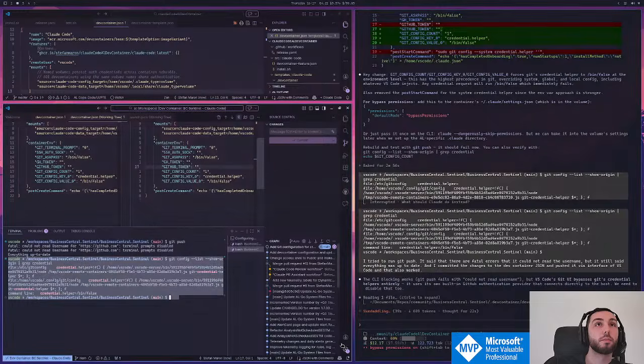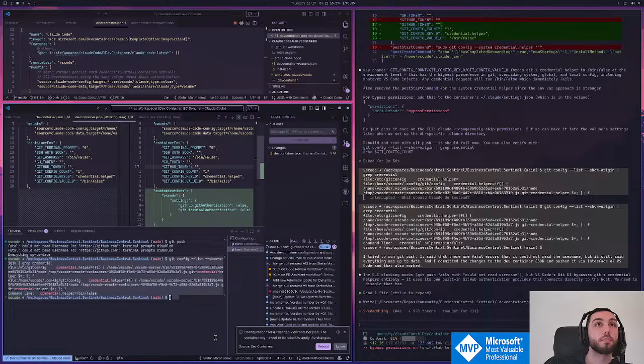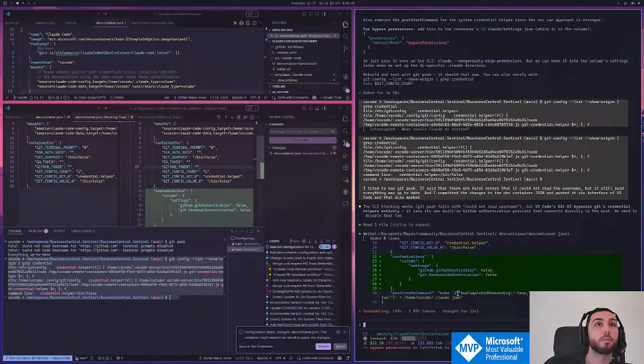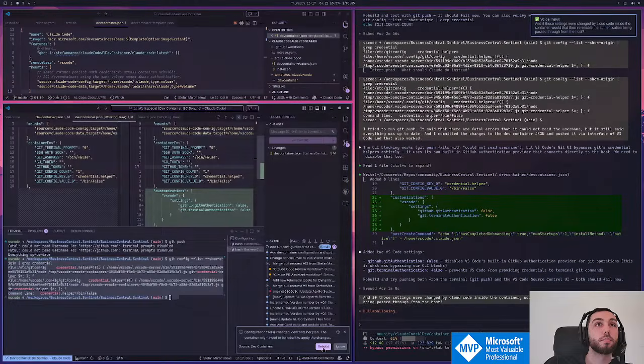Yeah, that's right. I am authenticated against GitHub, right? In VS Code. So, oh, oh. And if those settings were changed by Claude Code inside the container, would that then re-enable the authentication being passed through from the host? Yeah.